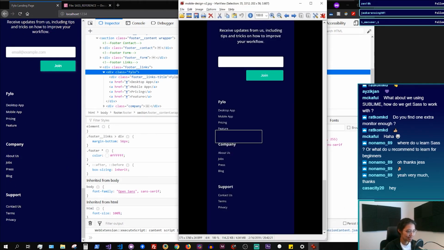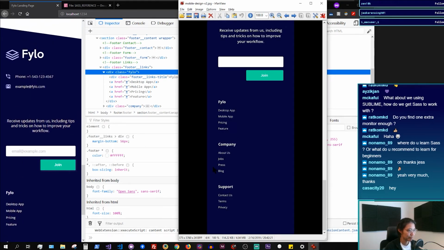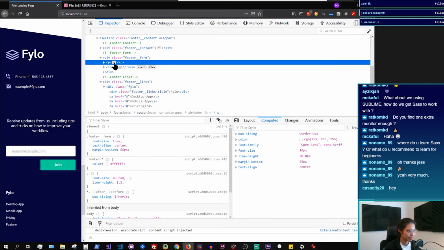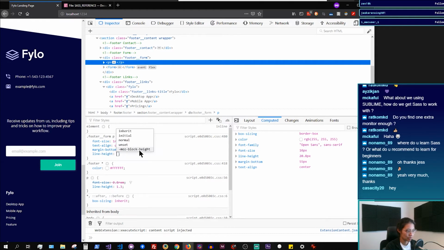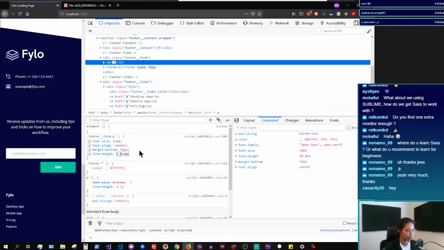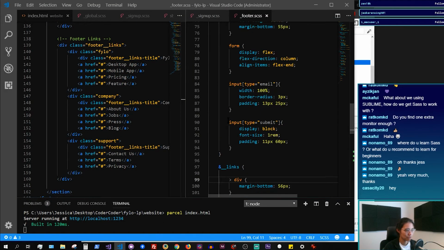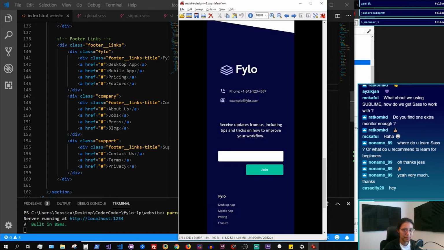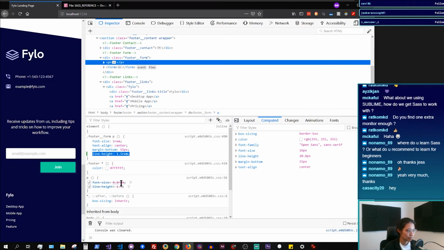Okay, guys, this is looking pretty good. Yeah, this is pretty close to the design. I think the line height needs to be increased a bit on this one, but it looks really close. Line height, maybe 1.2 rems. Let's try 1.5 rems. That's good enough for me. So footer form P. There we go. Cool.